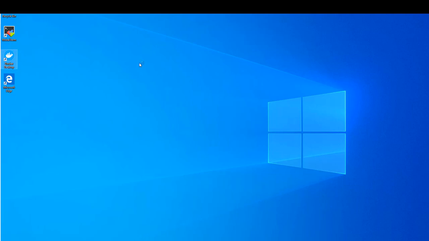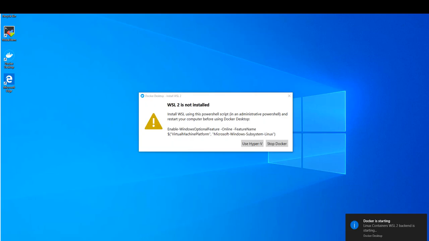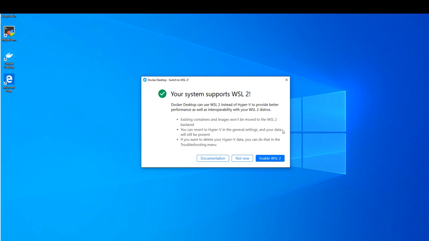So I'll click on my desktop. And you scroll down the bottom here. Hopefully we'll start. Oh, there we see our little whale, and the desktop is starting. It's giving me a message here about WSL 2 is not installed. That's correct. And we're going to use Hyper-V instead. And it says, hey, are you sure you want to use Hyper-V, because your system supports WSL. I don't want to use WSL. So I'm going to say not now.